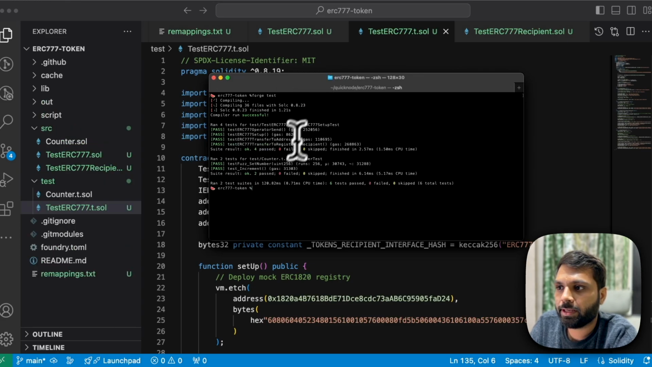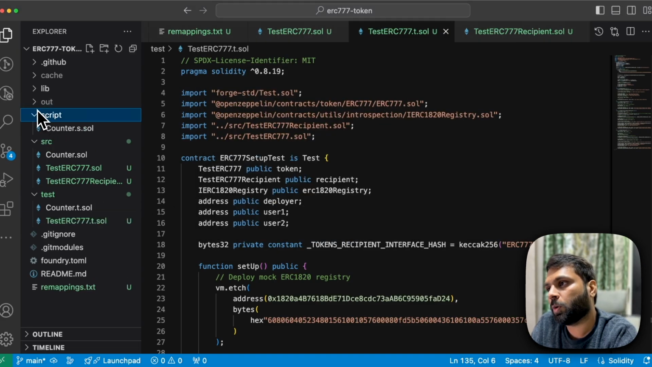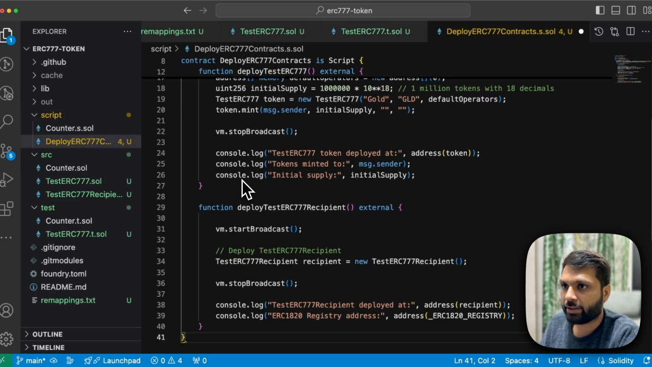So the contracts are compiling, and as you can see, all of our tests which we just saw have passed. Once our tests have passed, we will need to write a deploying script. The deploying script will go under the script directory, and we will name our file DeployERC777Contracts.s.sol, and the script will look like this.